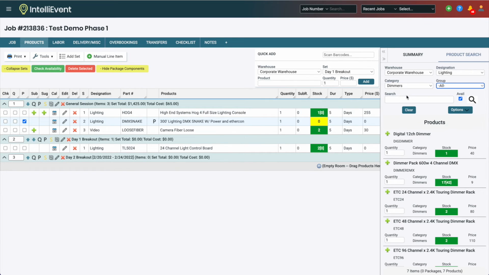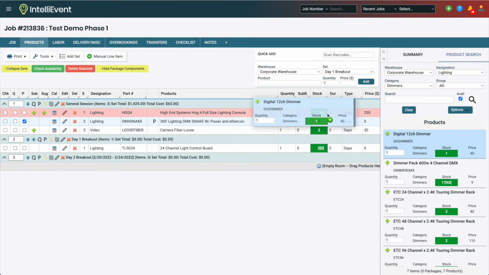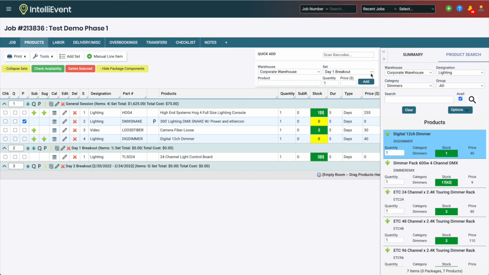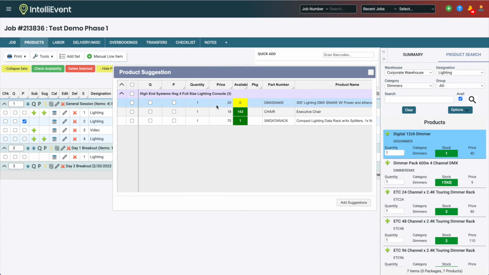Once I've got that, I also have a search, but then I can just drag this to wherever I want, and whatever I highlight, it's going to drag right under it. Again, if we have any suggestions tied to that, you can have those pop up automatically. If you don't want the suggestions to pop up automatically, they don't have to. You can utilize this little plus over here to take a look at the suggestions at any time.